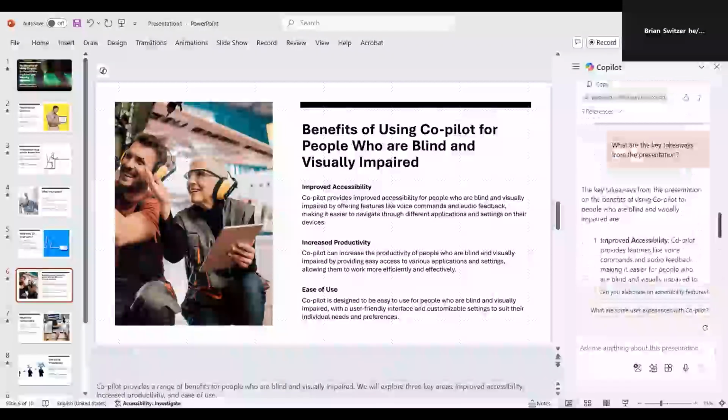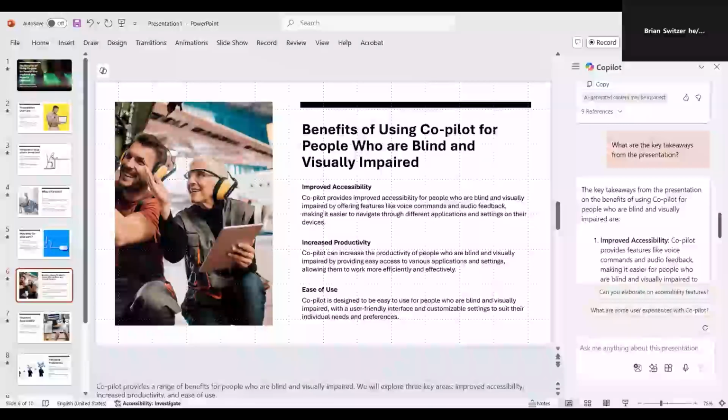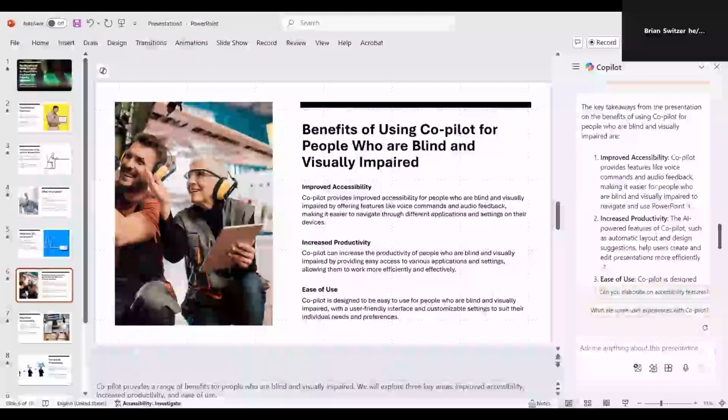Copilot said, the key takeaways from the presentation on the benefits of using Copilot for people who are blind and visually impaired are: 1. Improved accessibility. Copilot provides features like voice commands and audio feedback, making it easier for people who are blind and visually impaired to navigate and use PowerPoint.